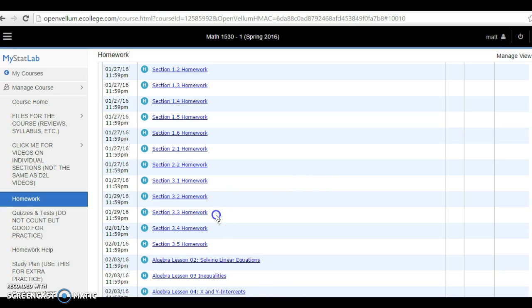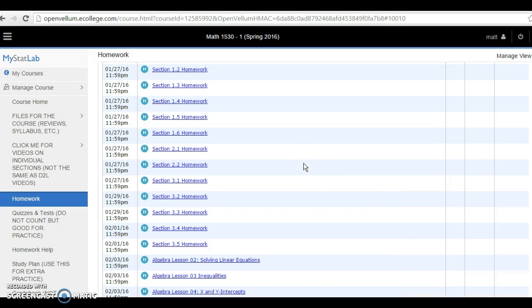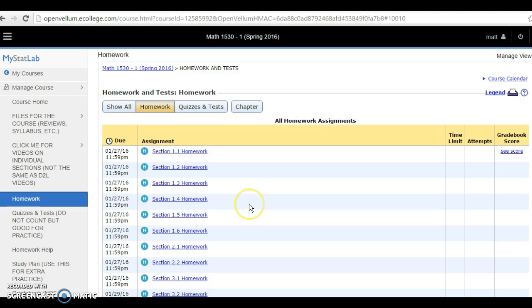So if you look at these 2 sections here, 3.2 and 3.3, they are due on the 29th, which is next Friday, which means that we will have covered 3.2 and 3.3 on the 27th, which means they're due the next day I see you at midnight, so the 29th. Again, that doesn't apply to the first few sections because of you getting registered and it being new and all that. So I give you a little bit of extra time there, but just FYI.